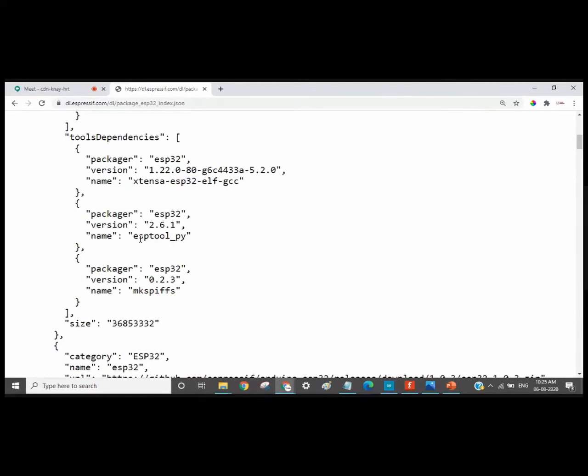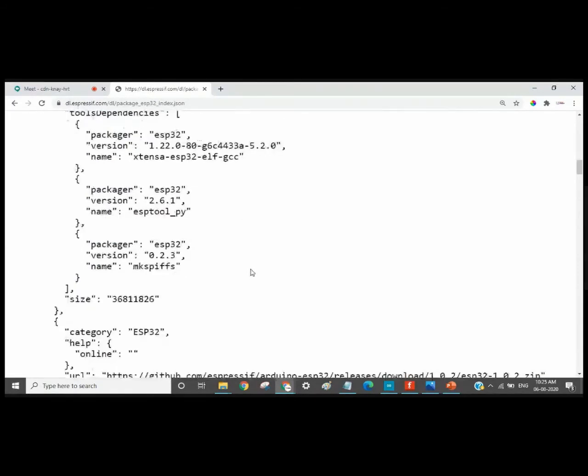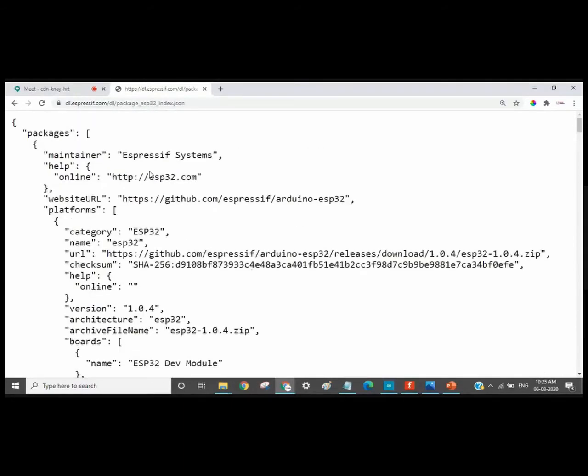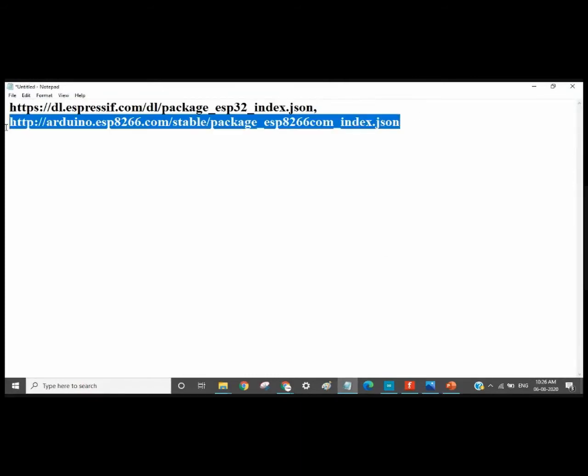So whenever you want to upgrade your firmware, or whenever you want to add a new firmware or a modified firmware to it, you have to use this tool, that is esptool.py, right? And this is another package which is available. So all these files are downloaded when you add this link to the board manager. Now for the ESP12E, that is the ESP8266 package, we'll see what all things are there inside this.